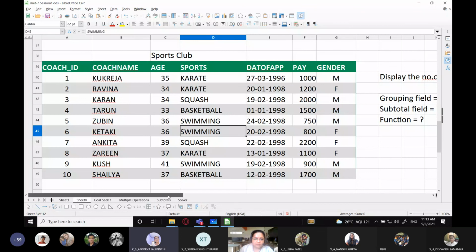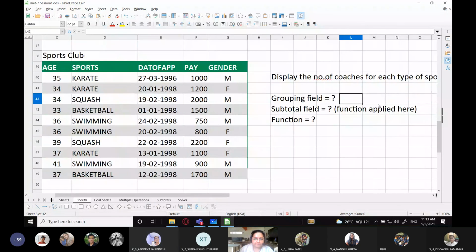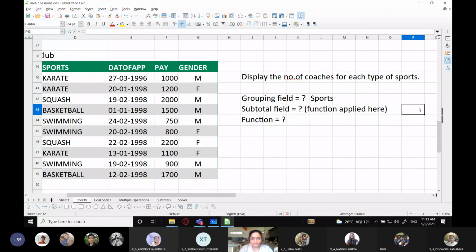What will be my grouping? What will be the field based on which I am going to group the records? Ma'am, sports. Exactly, very good. Sports. Subtotal field means, first you tell me the function which I am going to apply.